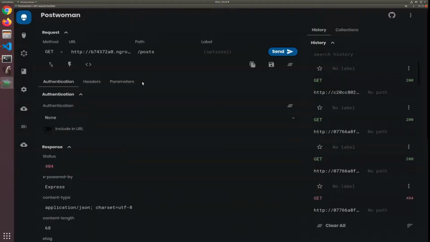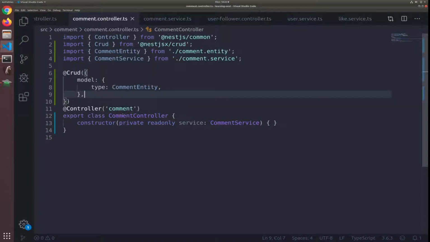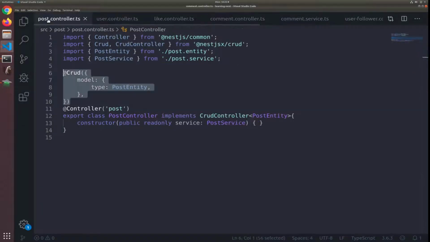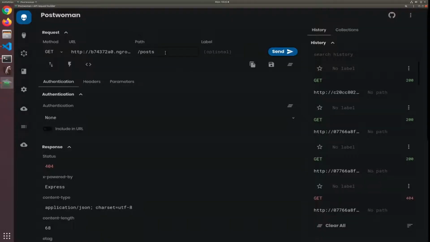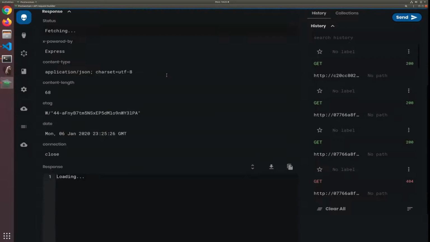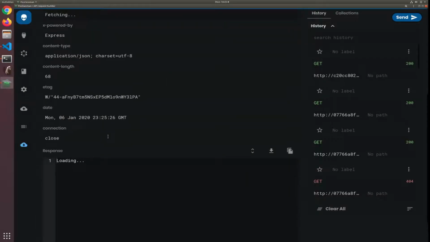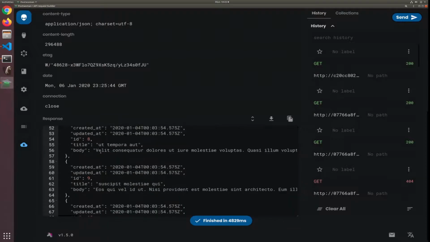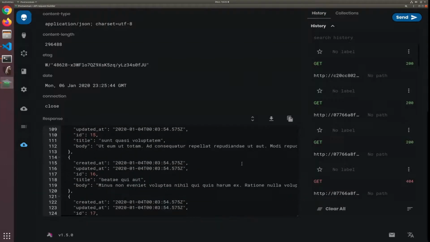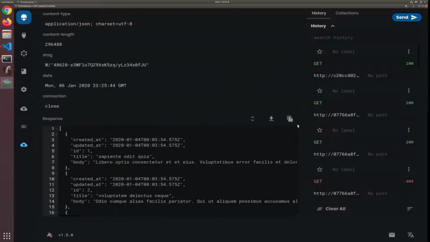Yeah, sorry. Let me go to the post controller. So it's prefixed with post, not posts. So my bad, sorry. So returning to my point, this will give us all the posts in the database, which is a lot in my case, since I run this hit multiple times.